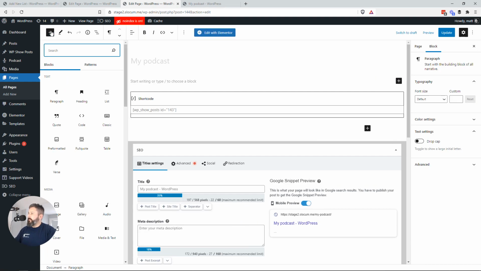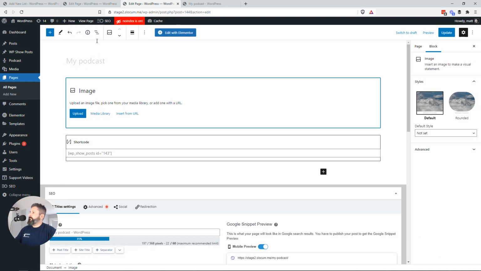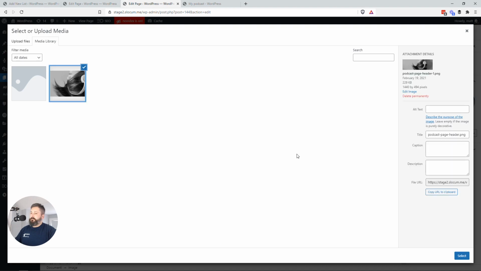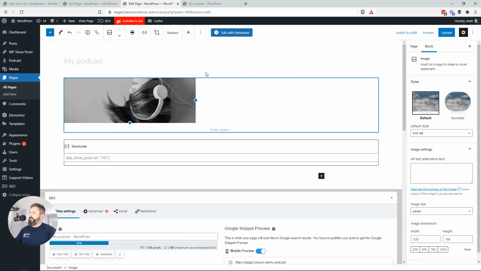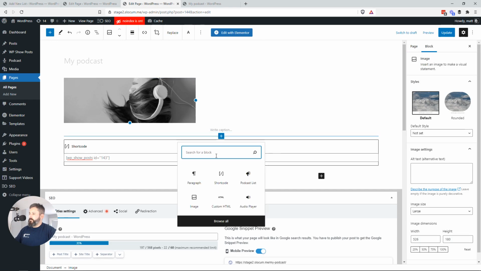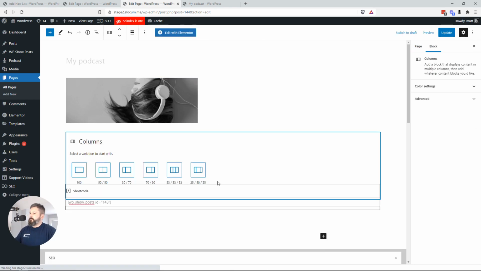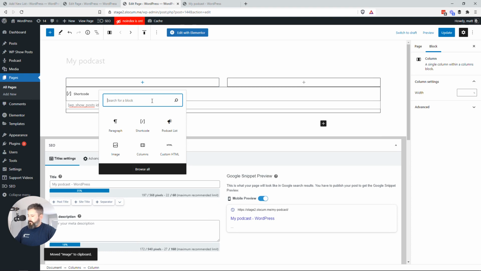We can add in an image. Actually, I don't even need that. I can just do image, media library, select, whatever it is that we're trying to achieve. Let's make it a little bit more interesting. So we'll do column, 2 columns. I'll grab this block. No, I won't. I'll grab this block and I'll paste it in here.